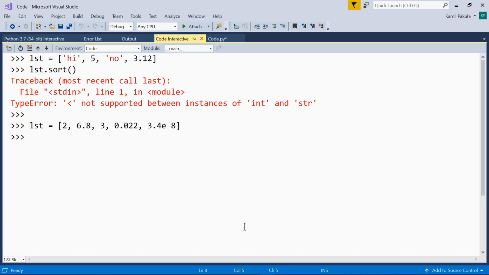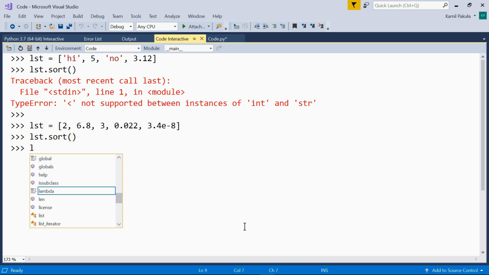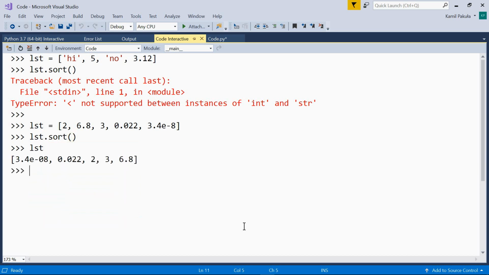And now let's try to sort this list and print it. Fine. As you can see, this list has been sorted correctly. We can even use the Boolean literals true and false. They are treated as 1 and 0 respectively.